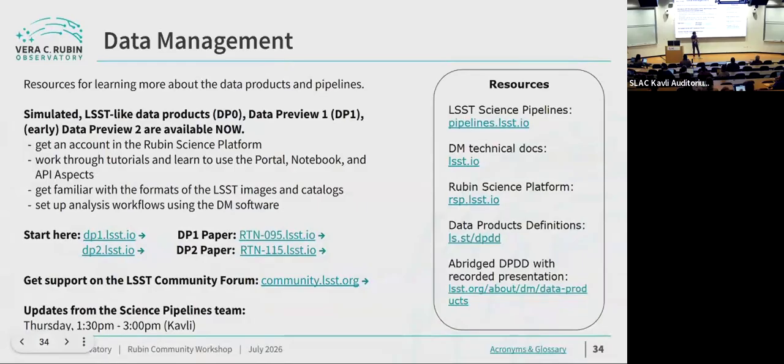And we have some recorded presentations also. So if you're interested in that, you can get information there too. And we have updates from the science pipeline team, which will focus on DP2 on Thursday at 1:30 in this room. So thank you.